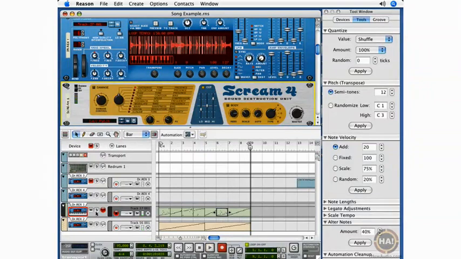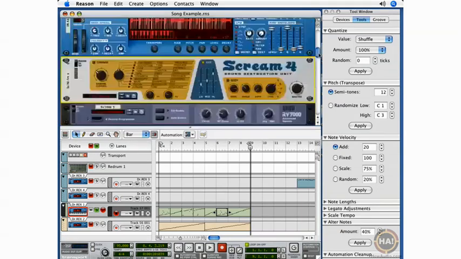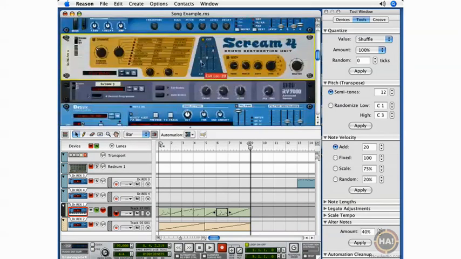Another thing that I've done here is I've taken this loop and run it through the Scream distortion unit, and I've put just a little bit of distortion on it just to brighten it up, to thicken it up, give it a little bit more presence, and then I've used the built-in basic EQ here to roll some of the low end off of it and enhance some of the high frequencies in the loop. This is what the loop sounds like without the Scream. And this is with the Scream turned on with a little bit of distortion and the EQ turned on.